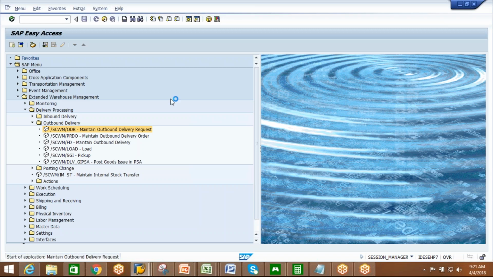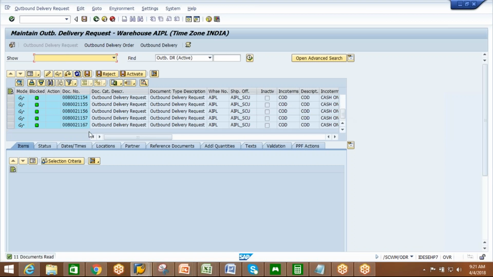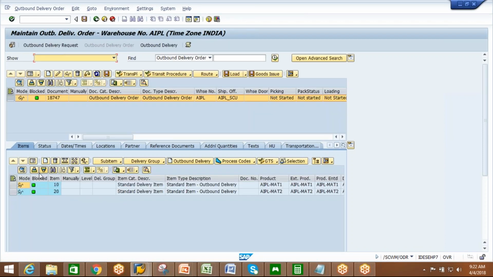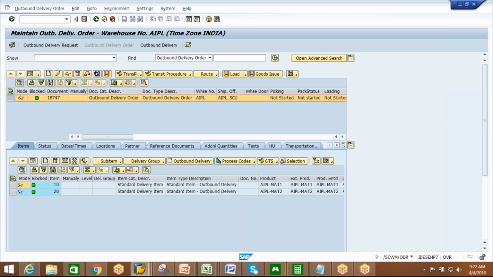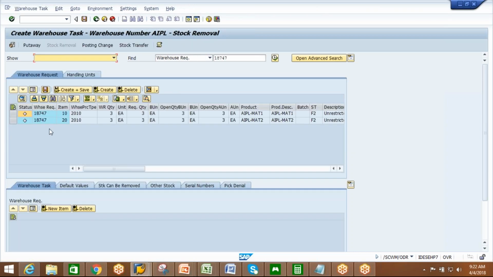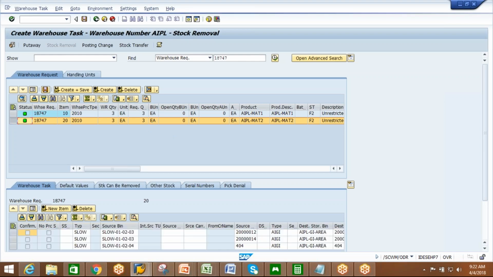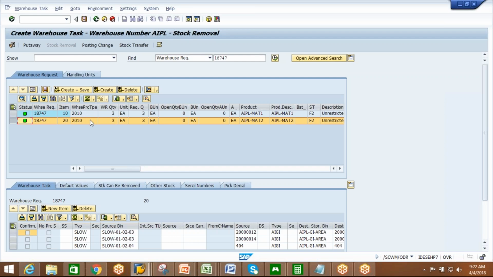Outbound delivery, maintain outbound delivery request. This one. Outbound delivery order. Okay, go to follow on functions, warehouse task. First, check the accuracy. Yes. Some rule is there, that's why this is happening. Okay, here 2010 is coming.